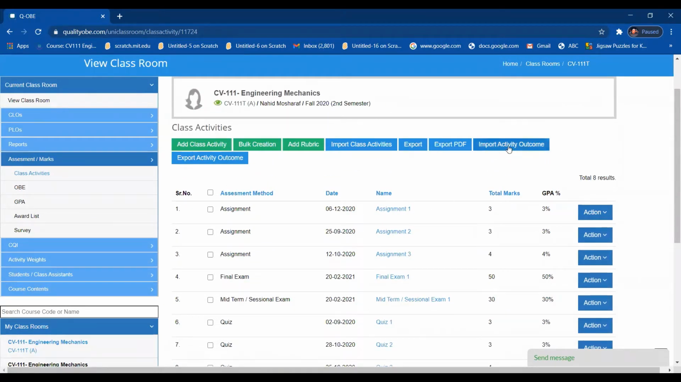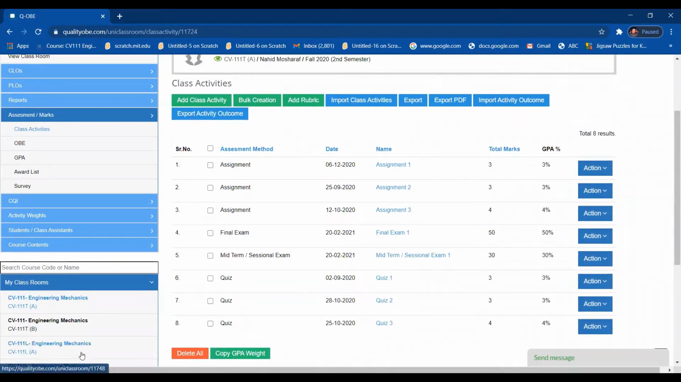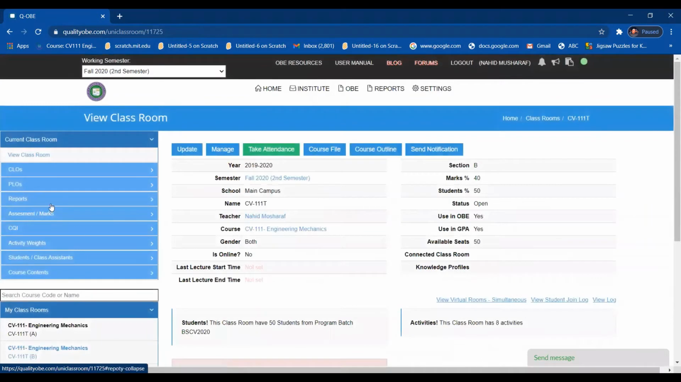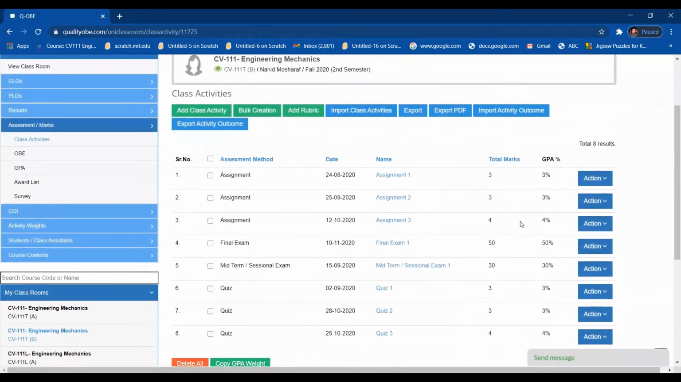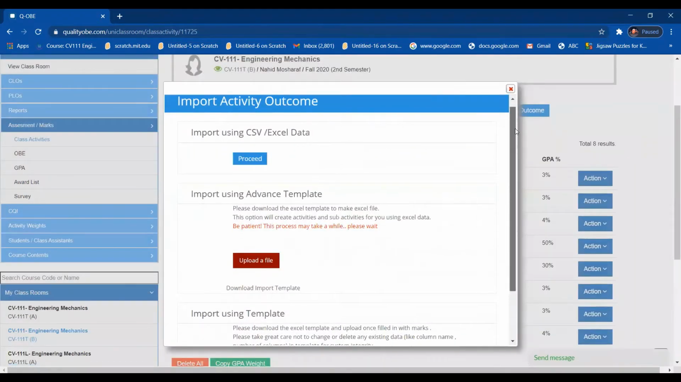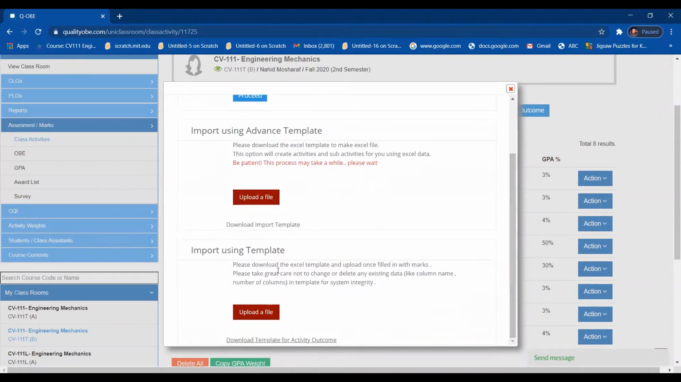You have to go into import activity outcome. Right now I have entered all the marks over here, so let me go into section B, where I have not put the marks yet. To enter marks of all the students, I go into the assessment marks, then the class activities, where I have created all the assessment activities. I click on import activity outcome. When you click on it, you have three ways: import using CSV Excel data, import using advanced template, and import using template.